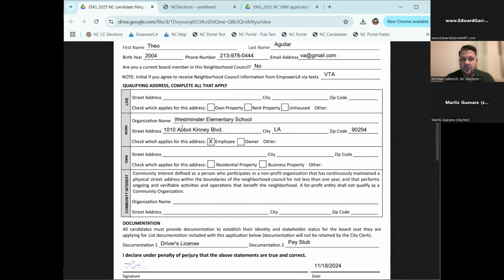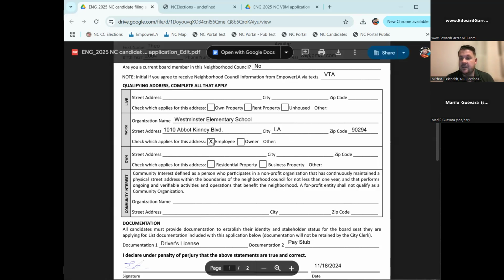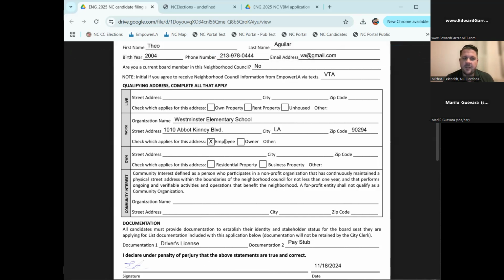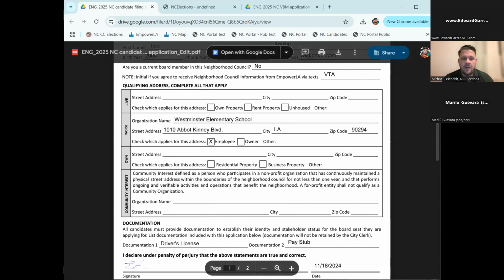So in this example, this candidate works, so they put their organization name, the street address, and then they put that they are an employee. The reason for those boxes is because sometimes that will give us a little bit more information. So sometimes an NC might have an employee seat versus a business owner seat.